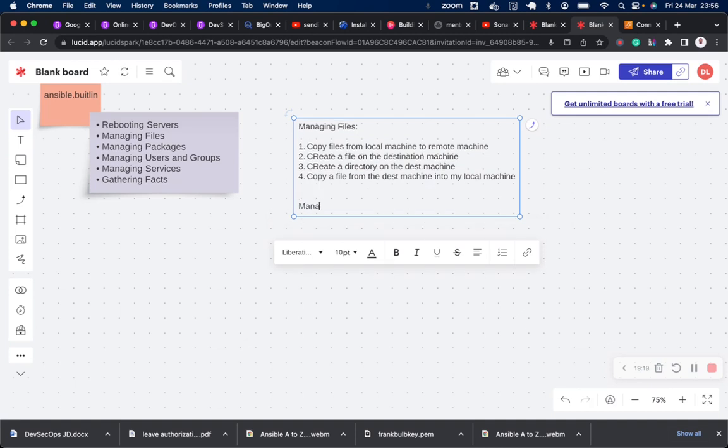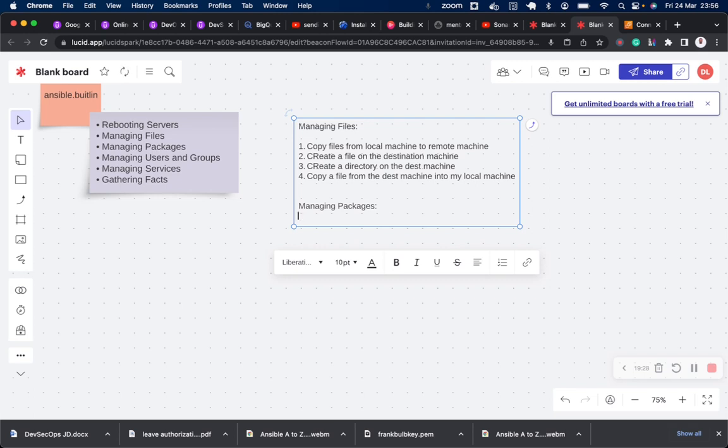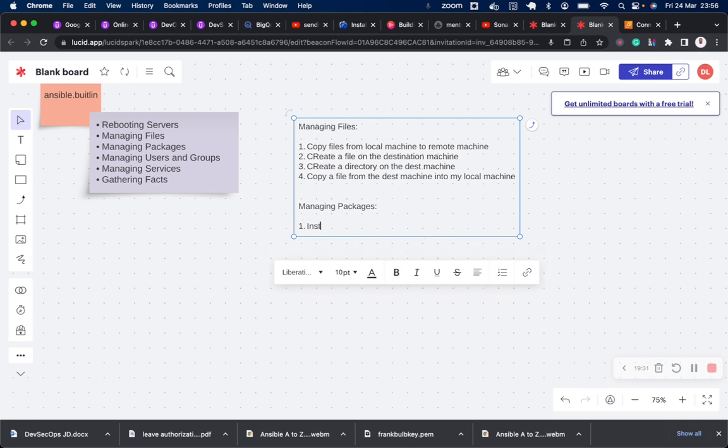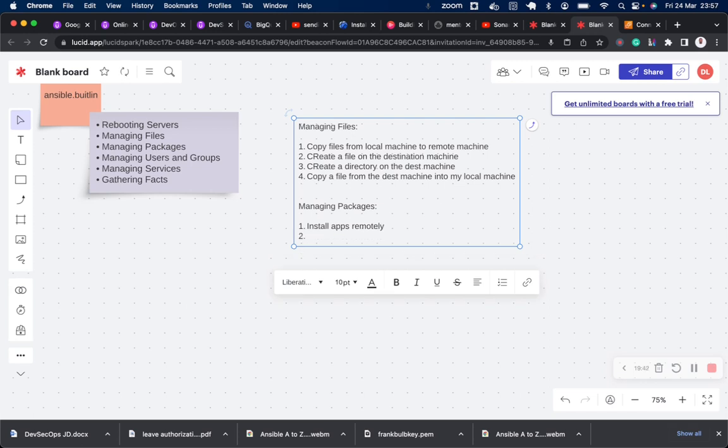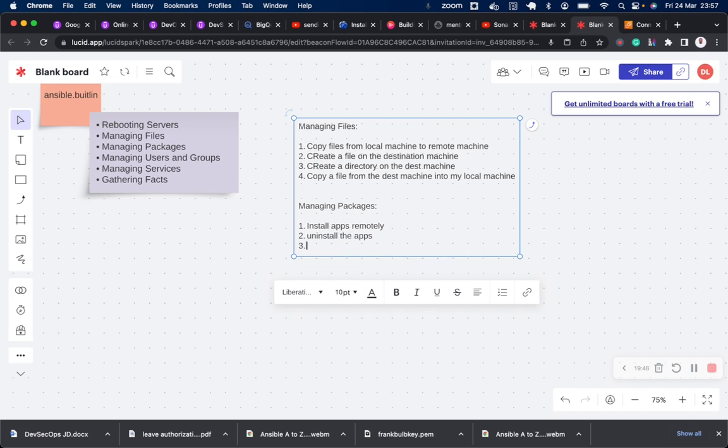Let's look at managing packages. In managing packages, we shall see how to install apps remotely on the target machine, install apps and also uninstall them, and we could also start the services associated with the installed apps. So let's try that.